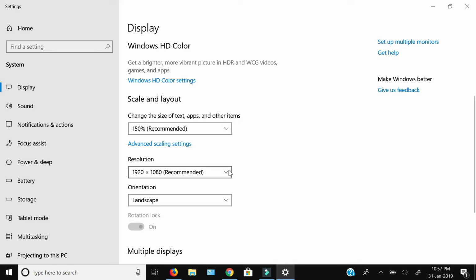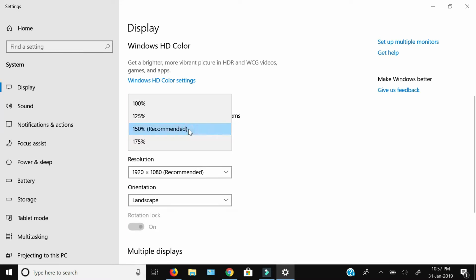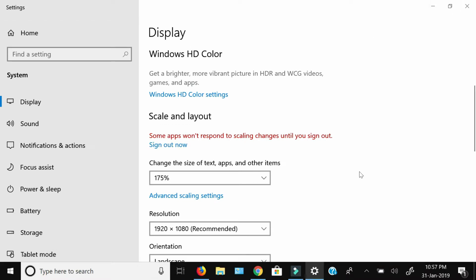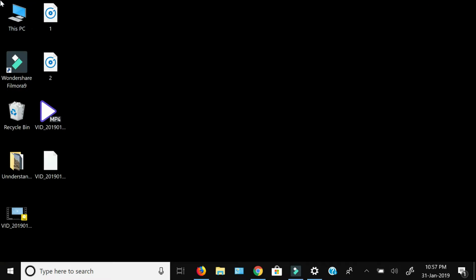Secondly, if you want to increase this size, you need to select the next higher percentage available level. So in my case, it is 175%. I'm going to select that, and as you can see, the overall font of the whole window has increased, as well as the thing which was required, that we wanted to change the size of our Windows icons on our desktop. That has also been increased.